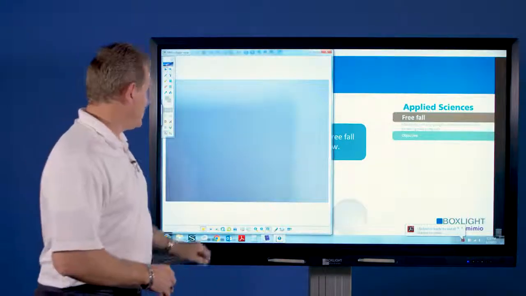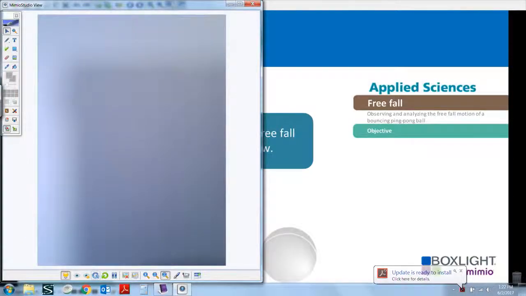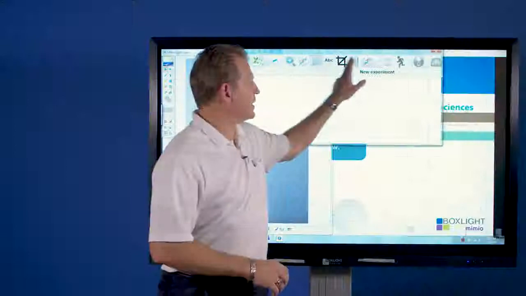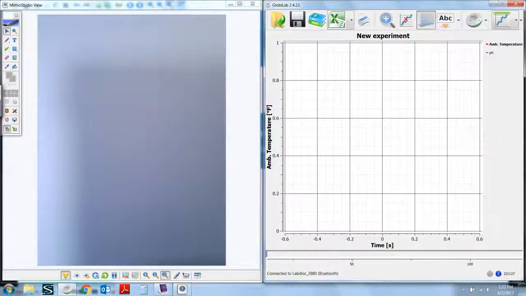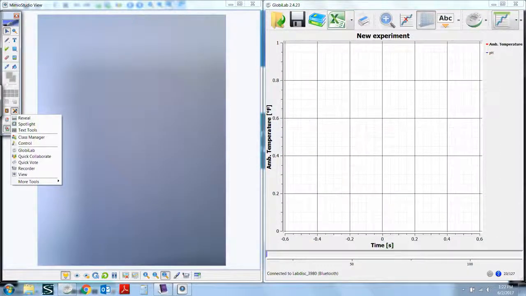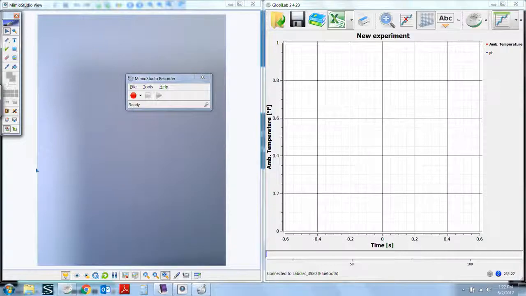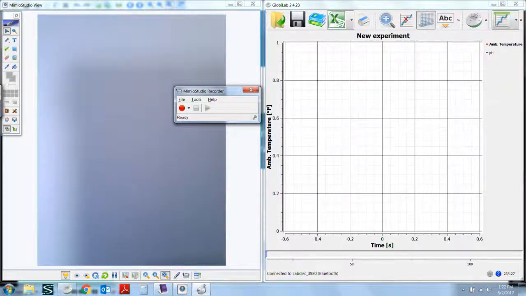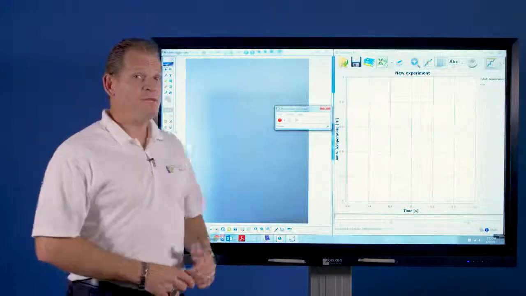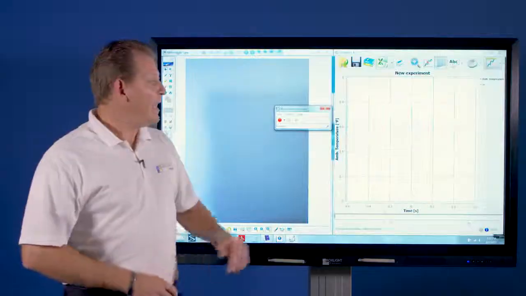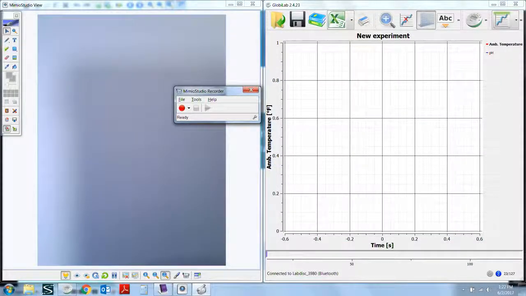We'll separate our screen over to one side, and then we'll bring up our GlobiLab data logging software and put that over on the other side of the screen. Now that we have both of these windows up, we're going to pop up one more application from the MimioStudio software, and that's our screen recorder. Now, using the MimioStudio screen recorder, we'll be able to pick up both the physical experiment through the document camera, as well as our data points as they're logged on the screen. And a little bit later in this segment, we're then going to share our experiment through the Mimio mobile software. Let's do it.